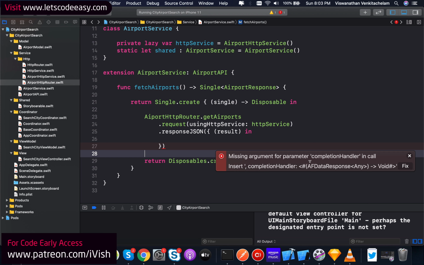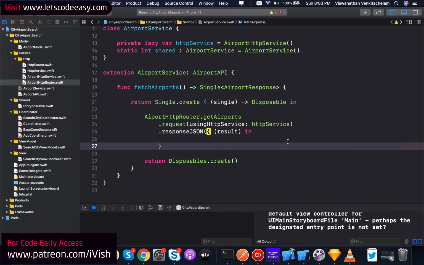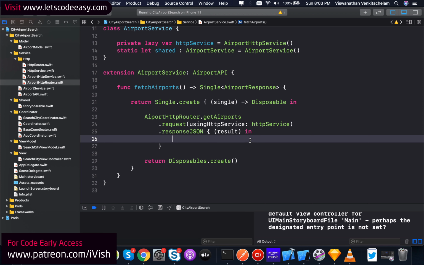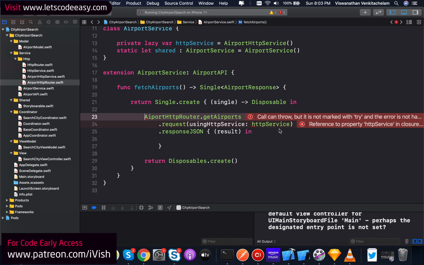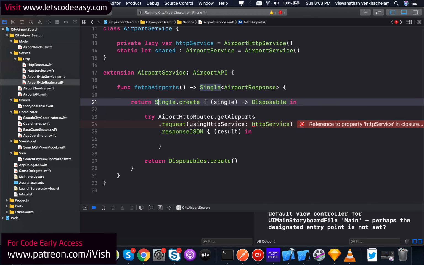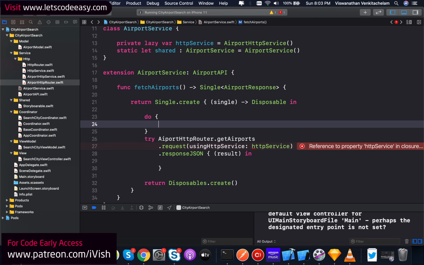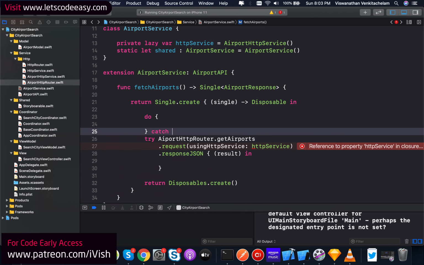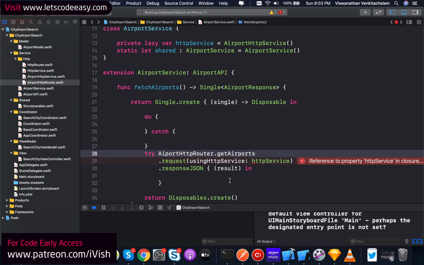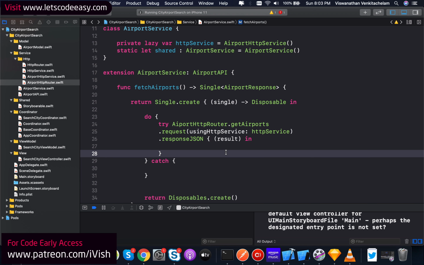Completion handler. What does it say? I don't need this. Okay, let's just keep this as result, and this is where we are going to get that result back. This call can throw, but it's marked as try, so we can keep it as try, and then keep it inside a do catch. That's done.